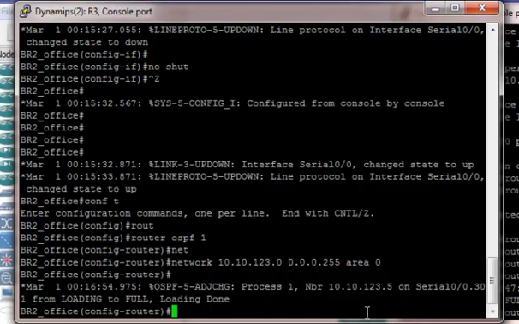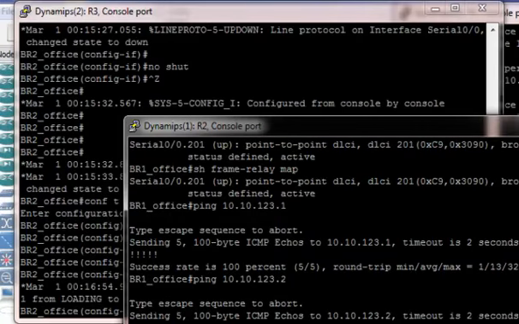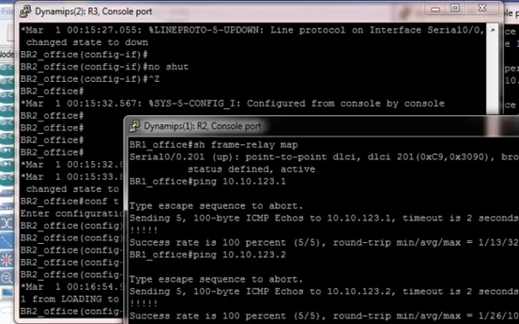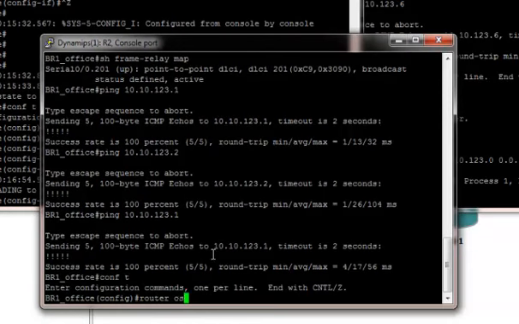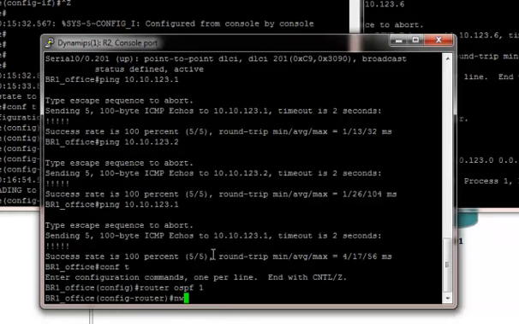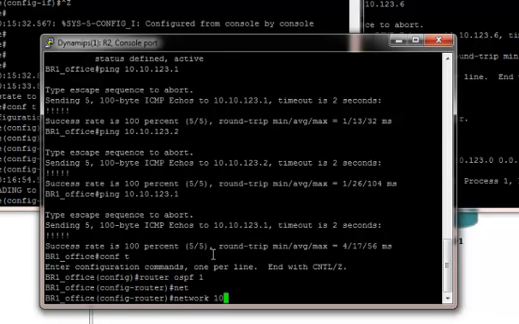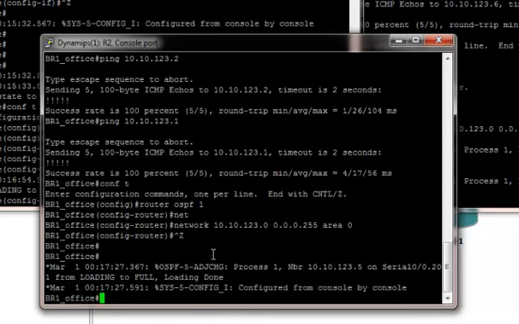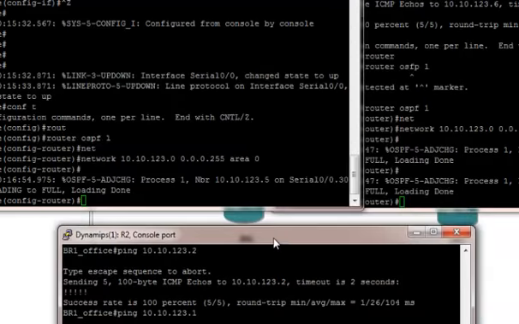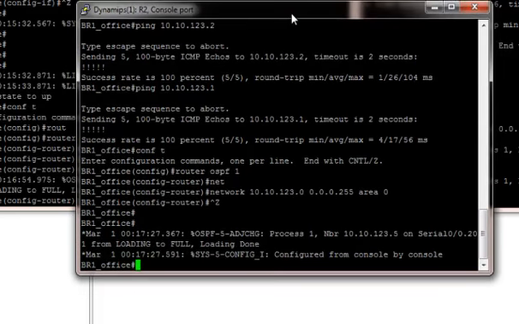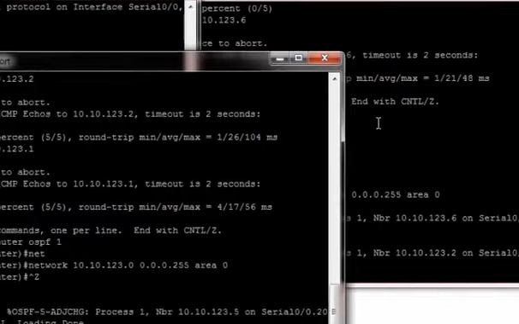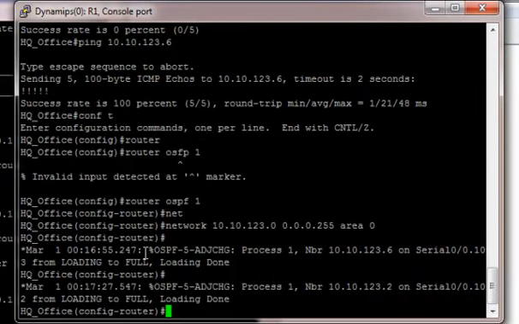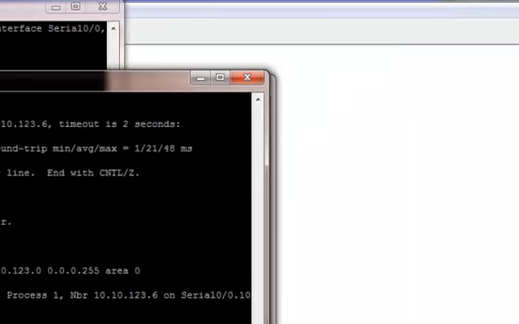Okay, let's do it with branch office 1 as well. Go to config T, go to router OSPF 1. Okay, type network 10.10.123.0 with wildcard mask, area 0. Okay, as soon as I type this one, there you see all the three have a neighbor relationship.